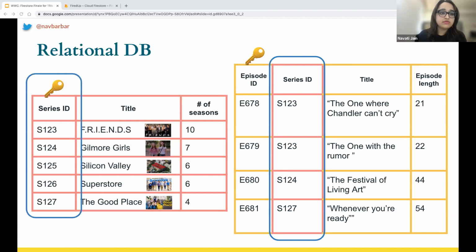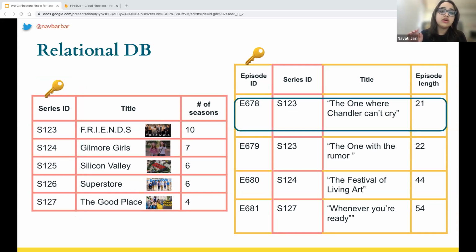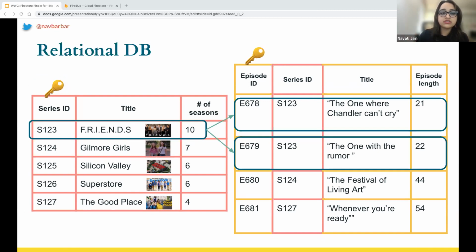So if I want to find out which series the first episode belongs to, then I would look at the foreign key, that is the series ID, and I can see it's S123. So I can match that with the first row here because it has the same primary key S123. And the same goes for the next row because that also matches with S123. And so we have created a relationship between these two tables with the help of the foreign key.